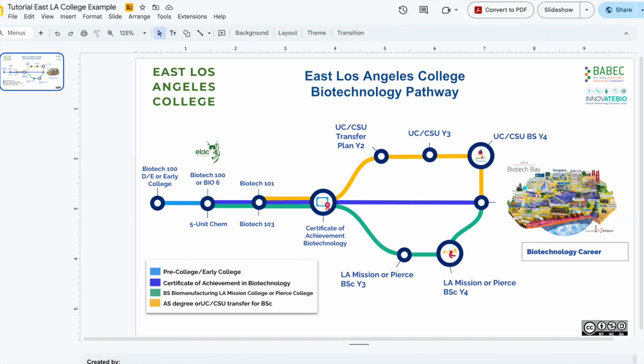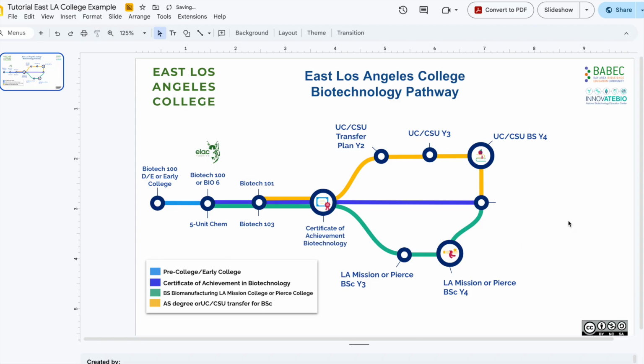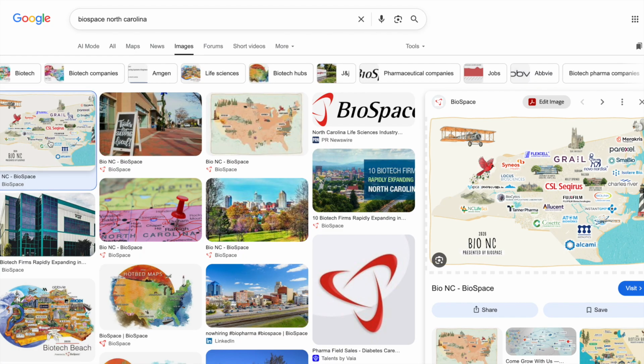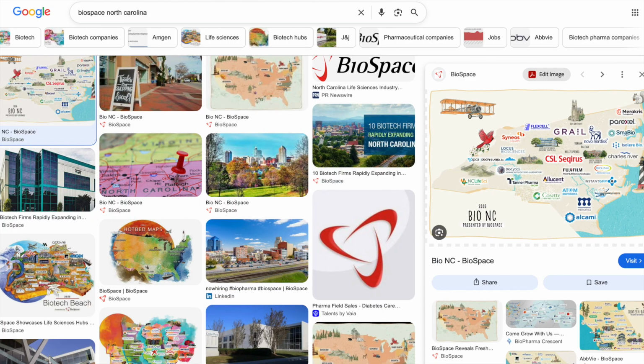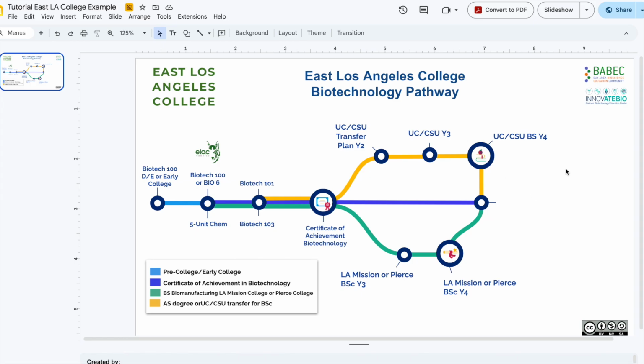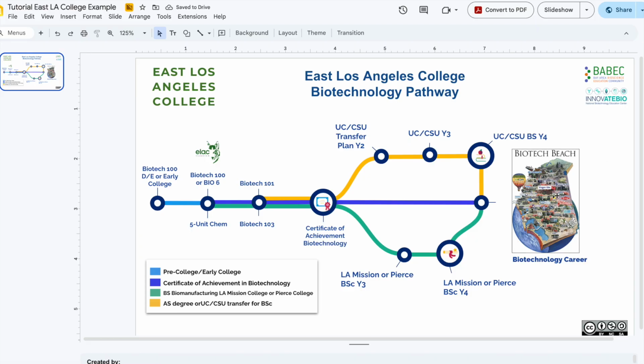Okay, we've come to the end of the line. So what are you going to put here? As you can see, there's this group called Biospace, which does wonderful graphics regionally for different biotech companies. So if you put in where you are, there's a chance that they may have something that's specific for you. I'm going to use the image that Dr. Tuen Nguyen used for East LA College, which is specific, of course, for LA.